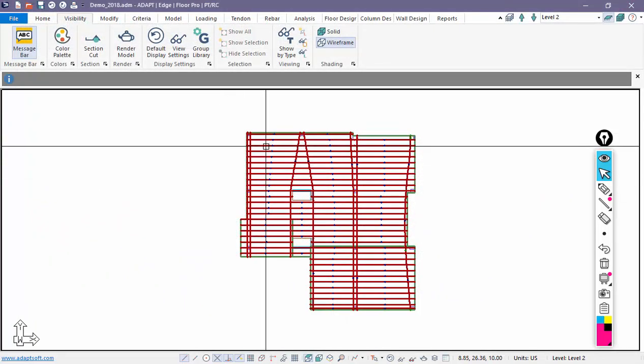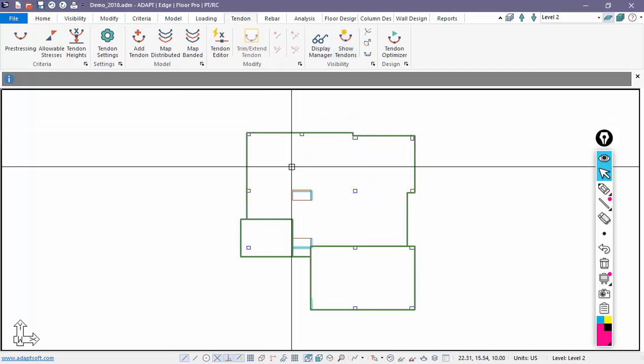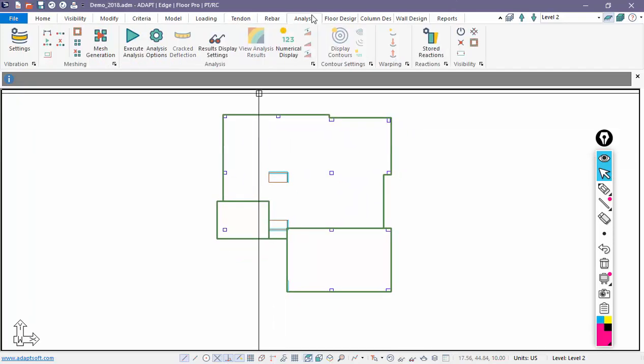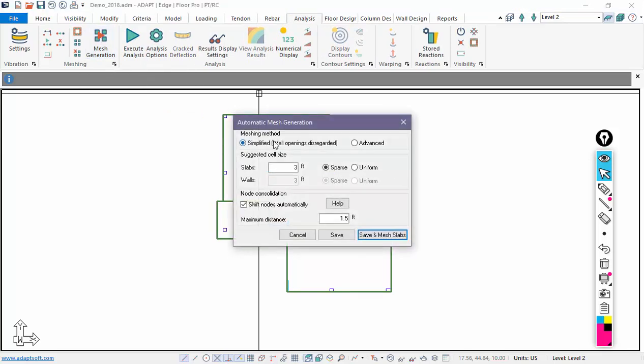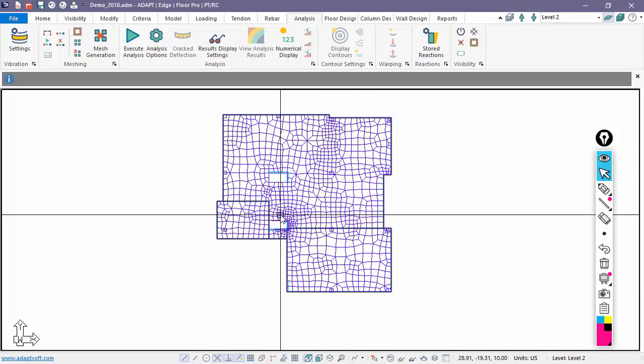Okay, so we don't want to see the tendons, let's say in this case. We're going to turn the tendons off. We can go to tendon, turn those off in display. We'll go now to analysis. First thing we need to do is mesh the structure. So we'll mesh this using simplified settings, and we'll use the default settings, and the program will mesh this slab.